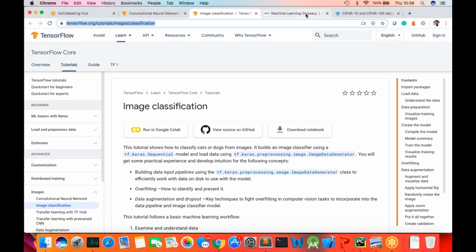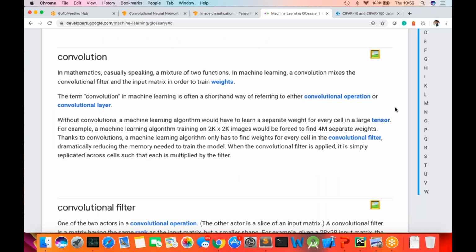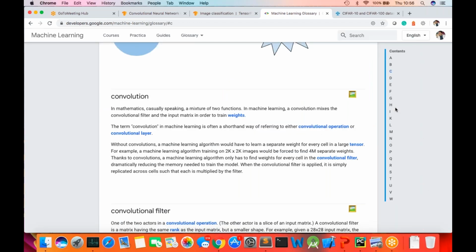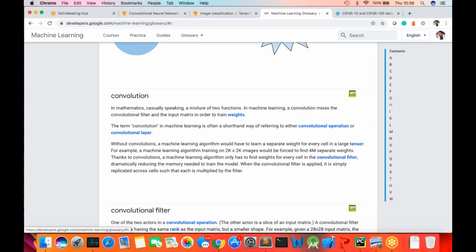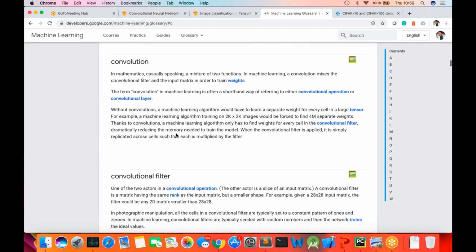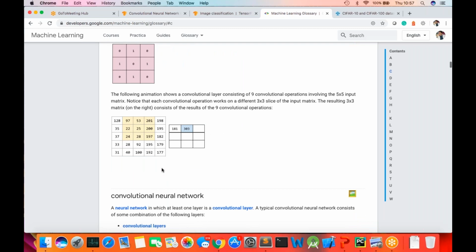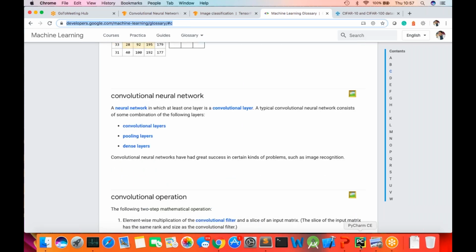You also get this machine learning glossary. Many times you will face the challenge that you came across a term and are unable to understand what it is. So Google created this machine learning glossary from A to Z, covering whatever words can come. For example, convolution, convolutional filter, the convolutional layer, the same story which we discussed here. You can see how the filter advances in this small GIF image and how the filter is going to work. I'll share this glossary for your reference in the notes here.